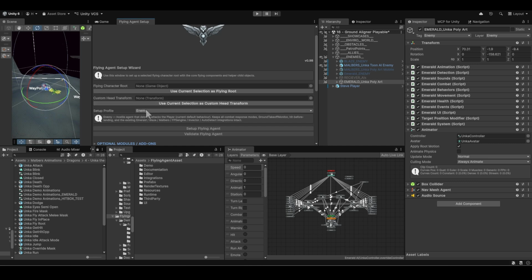So in the setup profile, you have 3 different profiles: enemy, FlyAgent only, or companion. Right now we want an enemy. That means it's gonna set up some specific steps to ensure that targeting the player as its enemy. The same goes if it's a FlyAgent only. If you don't have any ground behavior, for example, you have a spaceship, a drone, which doesn't need to land and have a ground behavior movement, then you choose a FlyAgent only. Or if you want a companion, then you choose this one.